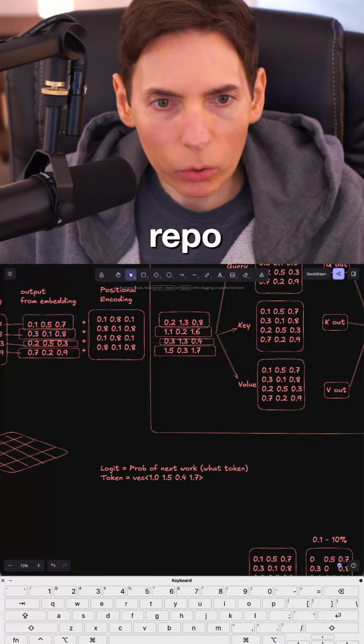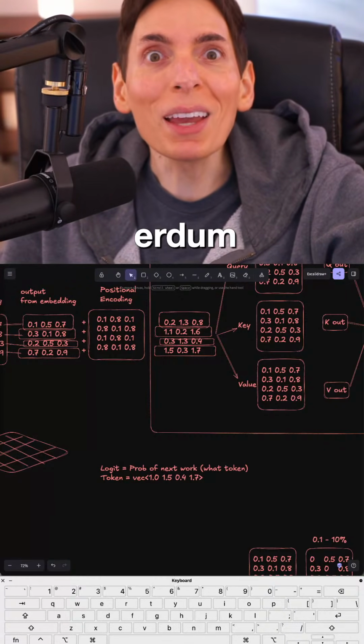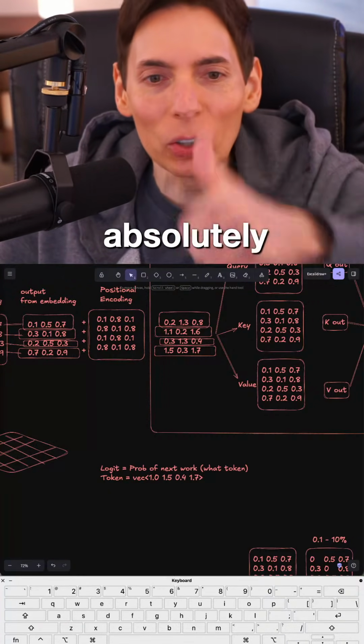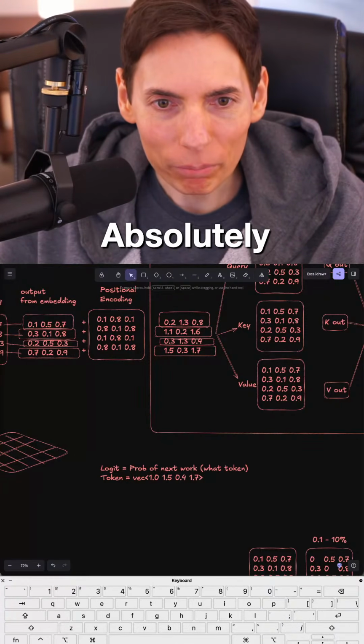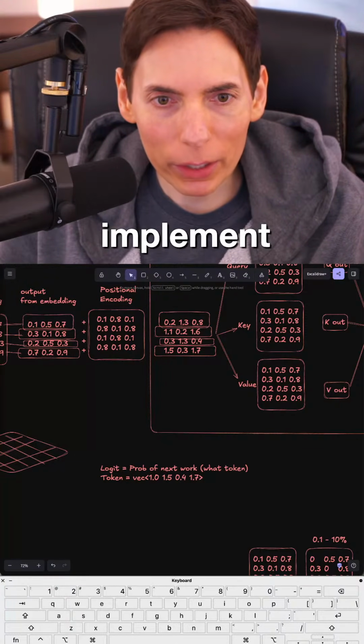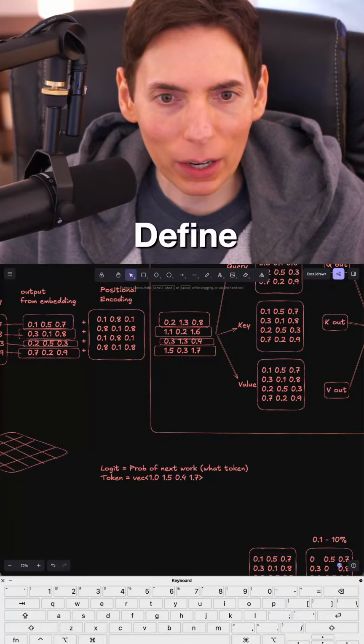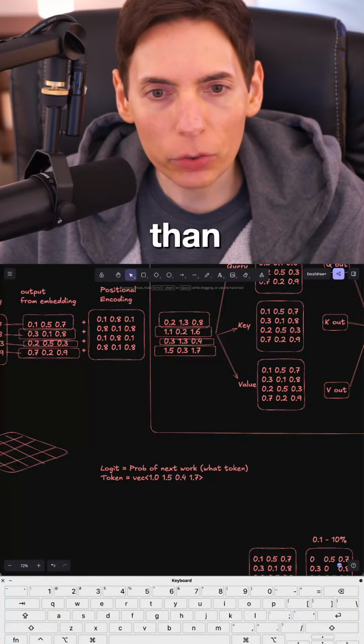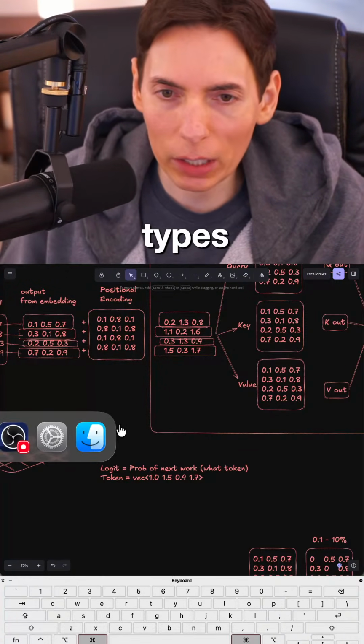Spoken repo. Oh, you want to use the Erdem? Yeah, the spoken repo. Whoa, I can run it on your Windows. Yes, absolutely. So yeah, Steven, you can implement a trait for a type, but you can't define it outside your own crate, other than a few very specific cases, namely standard types.